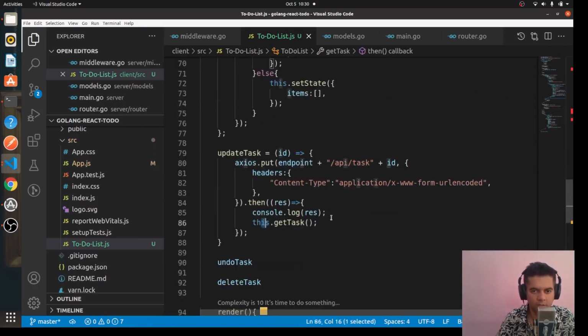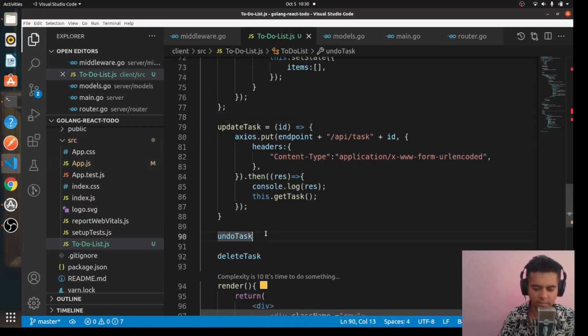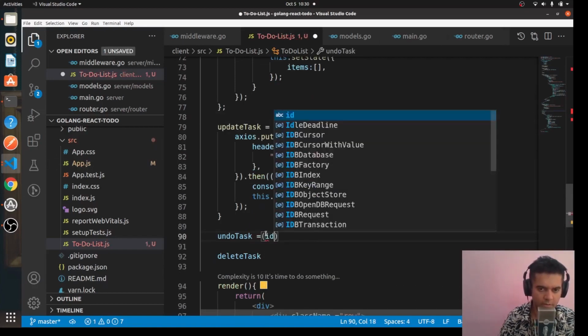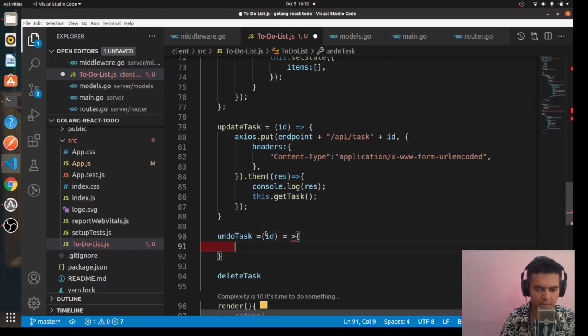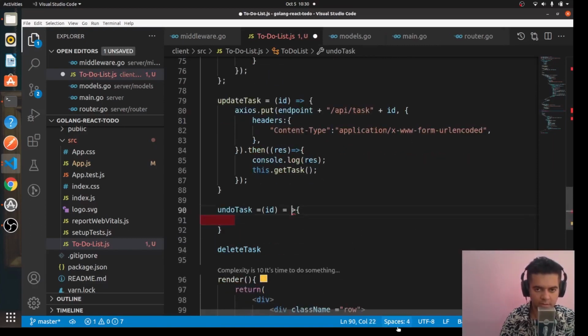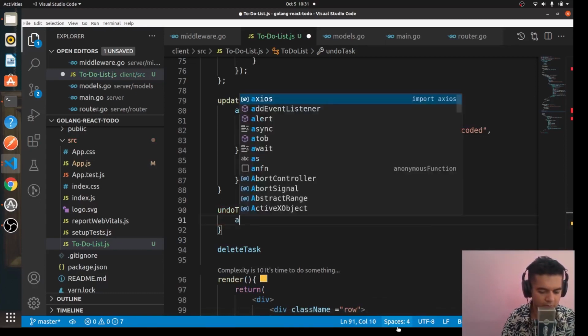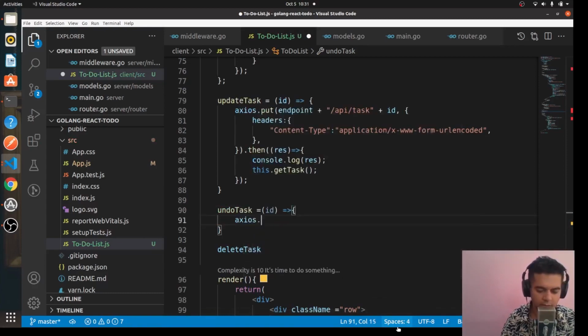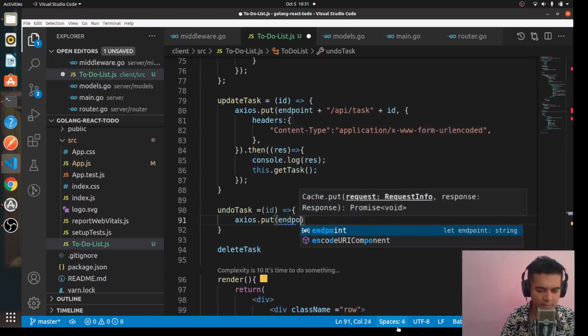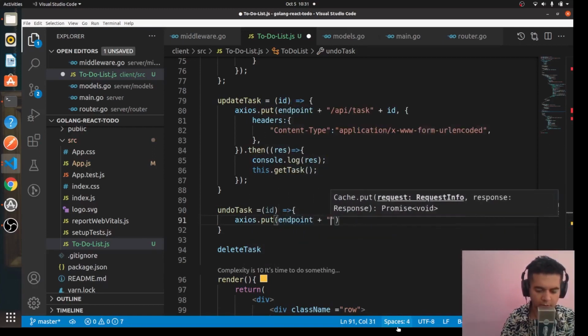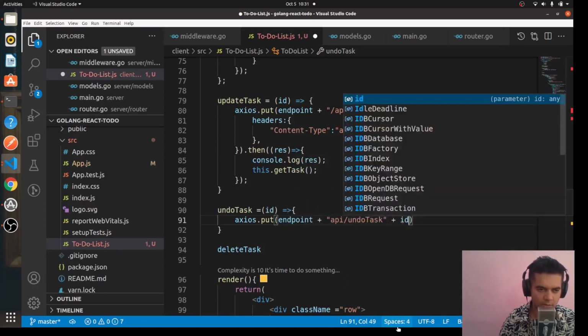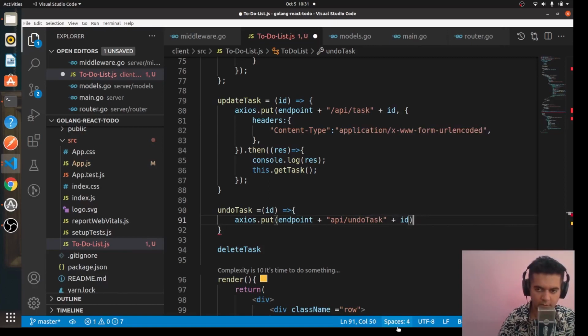So that's why it's important to call this function after updating your task. Now, undo task. You know why it's called: if the task was completed and you want to undo it and make it a regular task to be completed again, you'll undo it and it'll become a regular task, which won't have the status of completed. So Axios.put, you already have the endpoint, and the API is undo task, and you will have the ID for it as well.